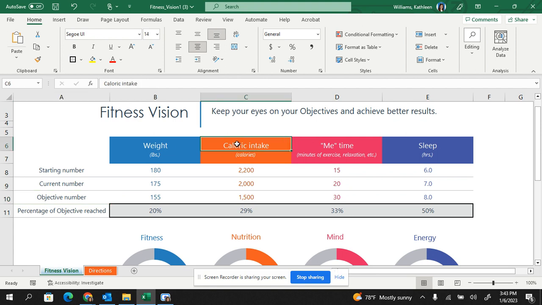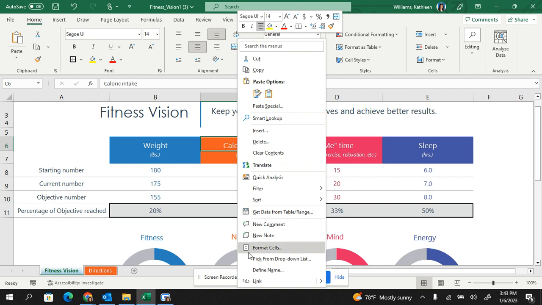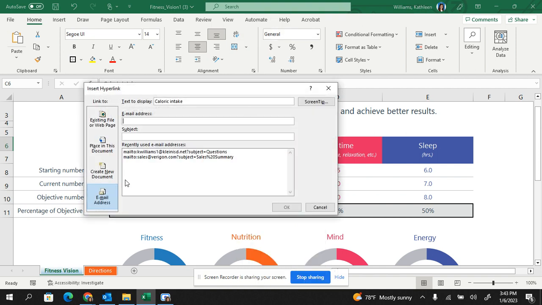Next we are doing hyperlinks. Go ahead and click on this caloric intake, then right click on it and choose link. In this dialog box, there are multiple ways to link things. You can link to an existing file or a web page, and we're going to do both of those. You can link to a place in this document, so it could be a different tab, create a new document, or an email address. We're going to do all of these.